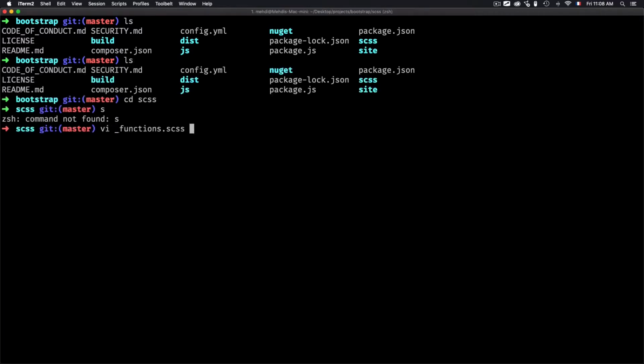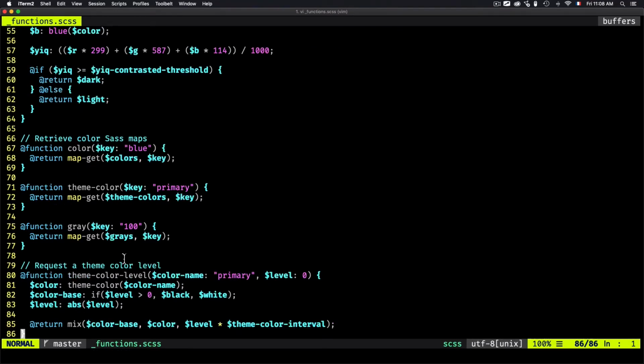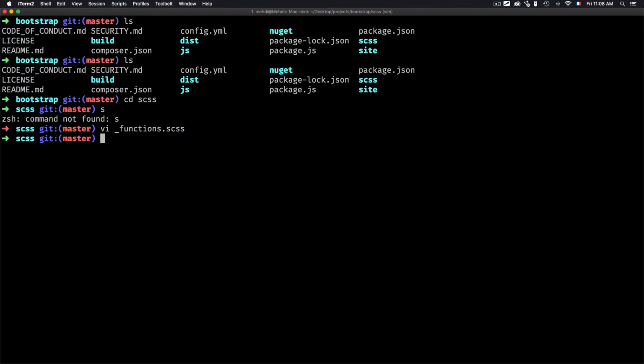We'll just open this function.css, go to the bottom, and I have a function, theme color level, and I want to see how this function evolved over time and how people, when they are committing the changes for this function.css, change this theme color level. Okay, let's just find out how to do that.